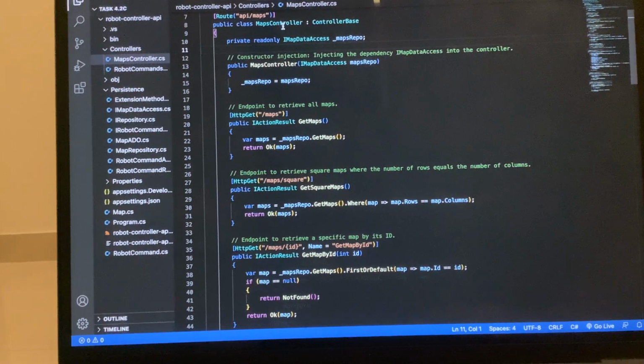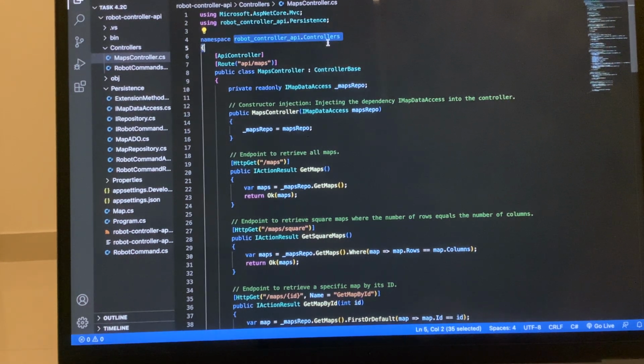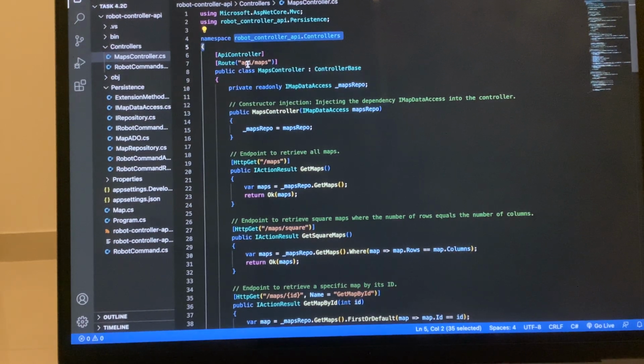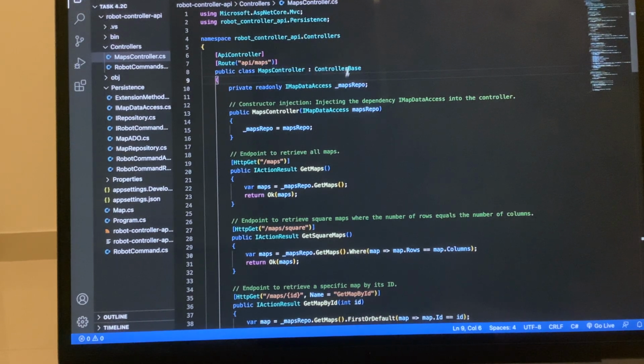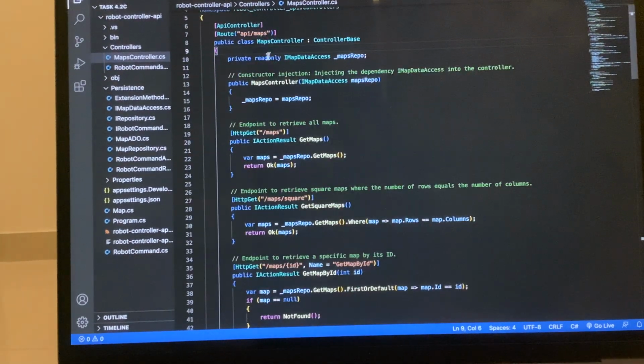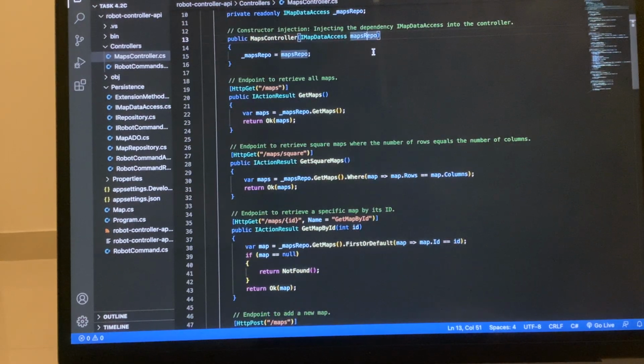So here you can see the necessary libraries you need for this code, and then we have a namespace named robot controller API controller. Then we have a class named maps controller, which is inherited from the controller base, the base class. And then private readonly IMap data access. So we have created a constructor here, IMap data access, the name of maps repo.